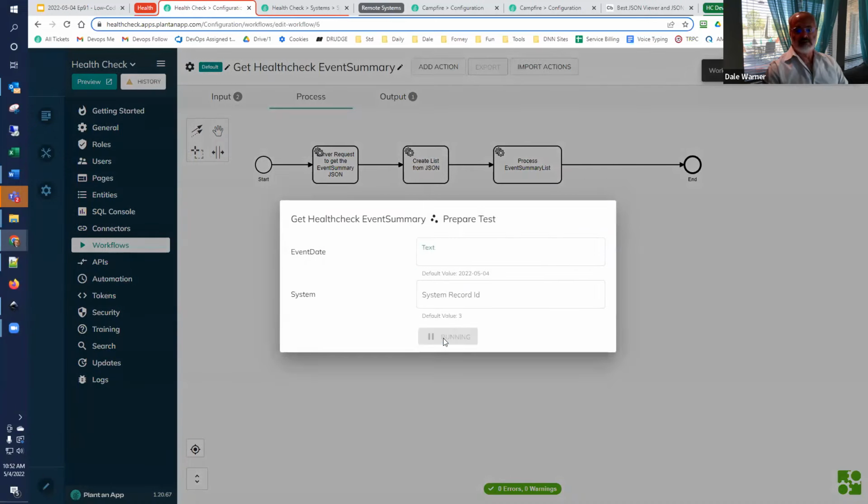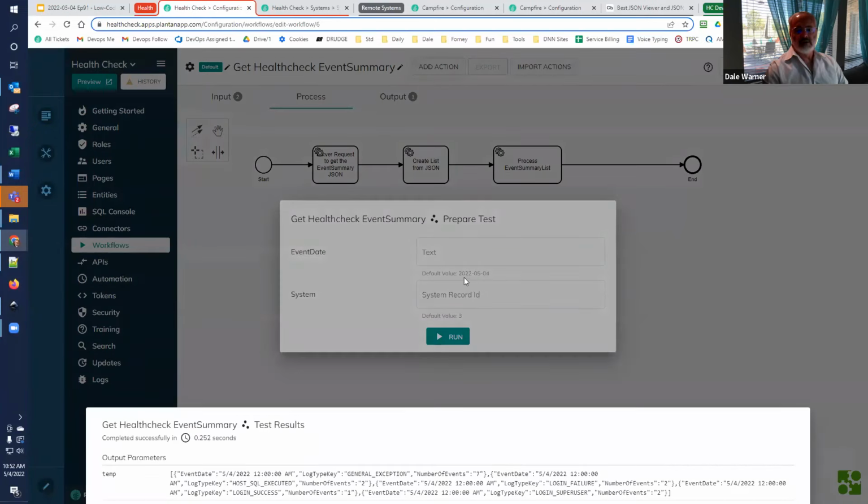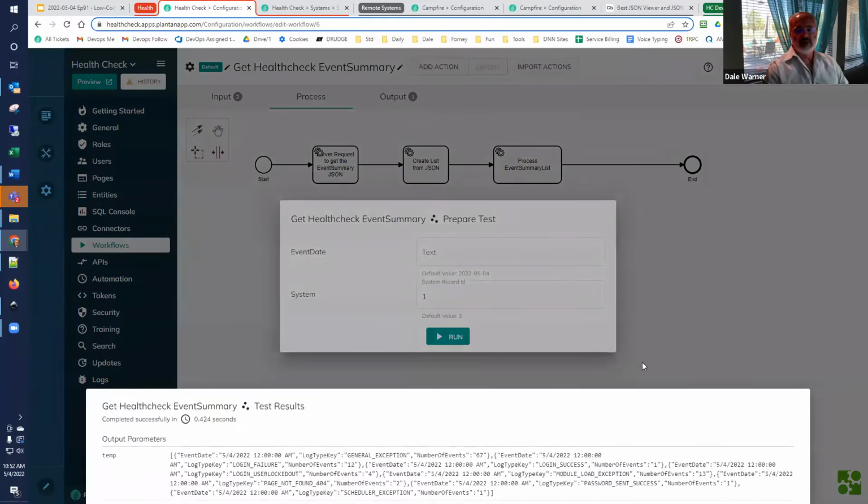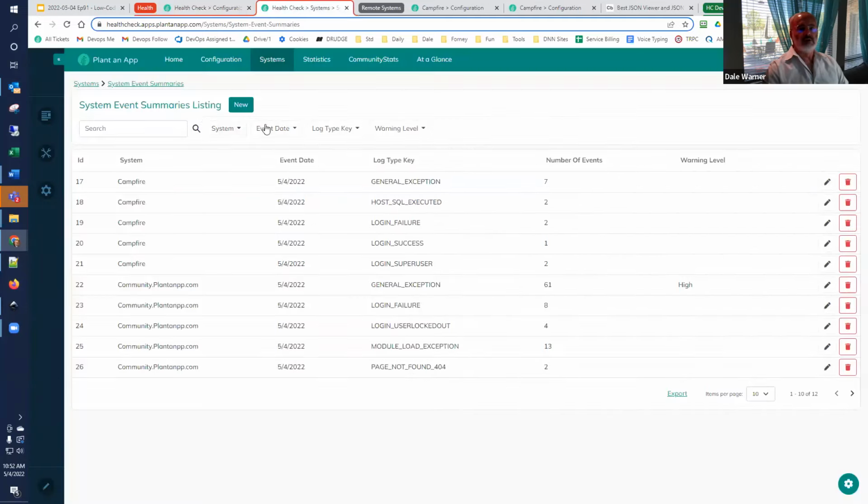We have our system 3, and we'll also run it against system 1. And so when we look at our data, these should all be at our reported or normal, whatever the warning level we've now assigned a warning level.